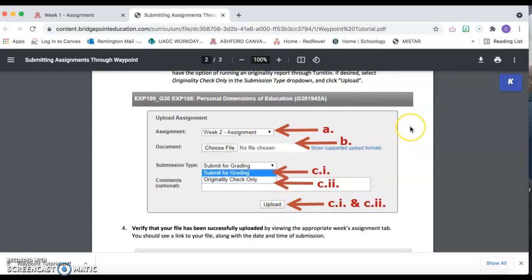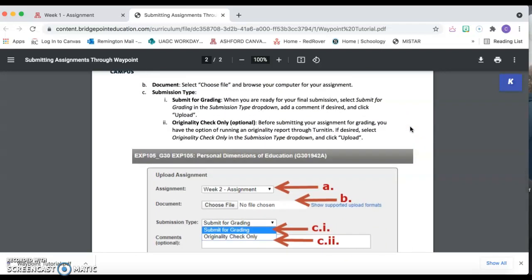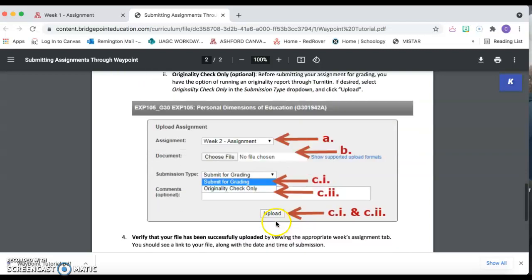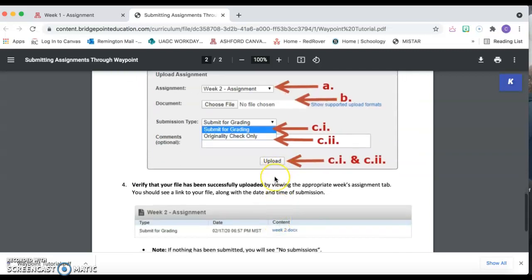Okay, if it's something that you want to check first before you send it to me, you can just check the originality check only. But again, that does not submit the work. All this does is check it for you to make sure that it's original content. All right, so what I recommend is that you go right to submit for grading, click that drop down, and then you're going to hit upload.